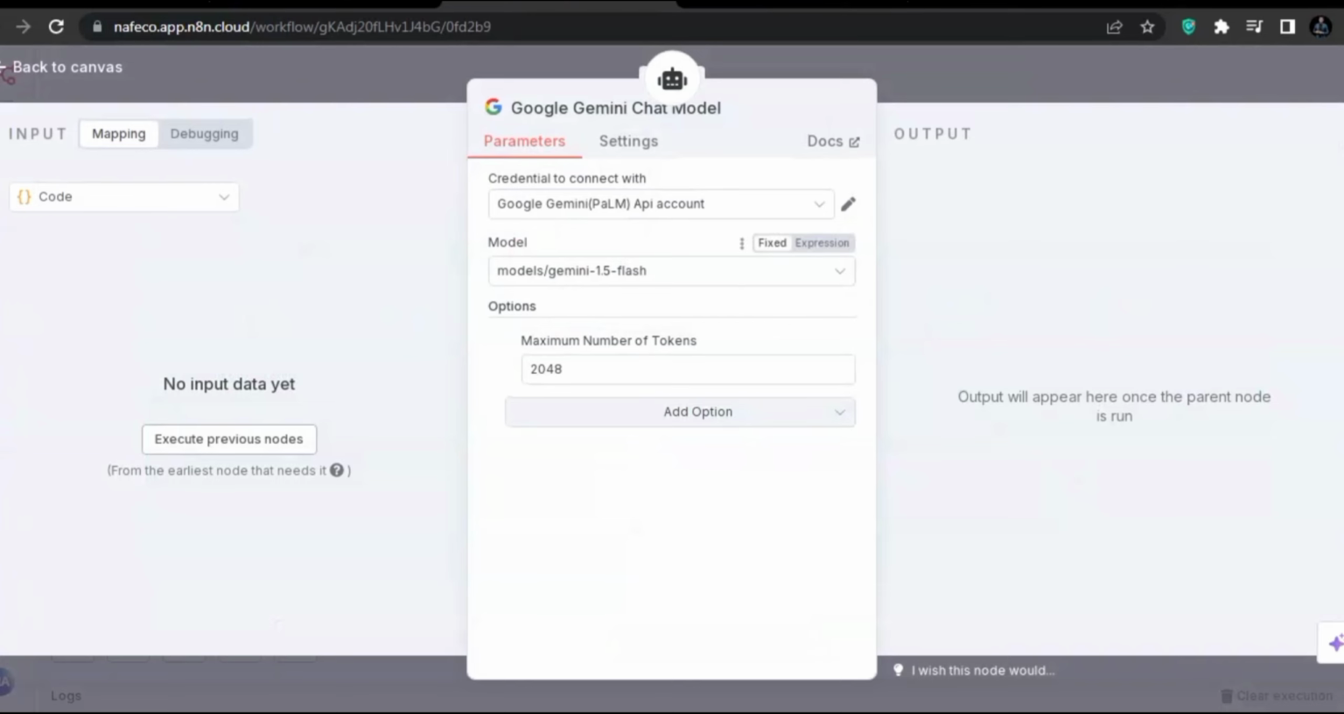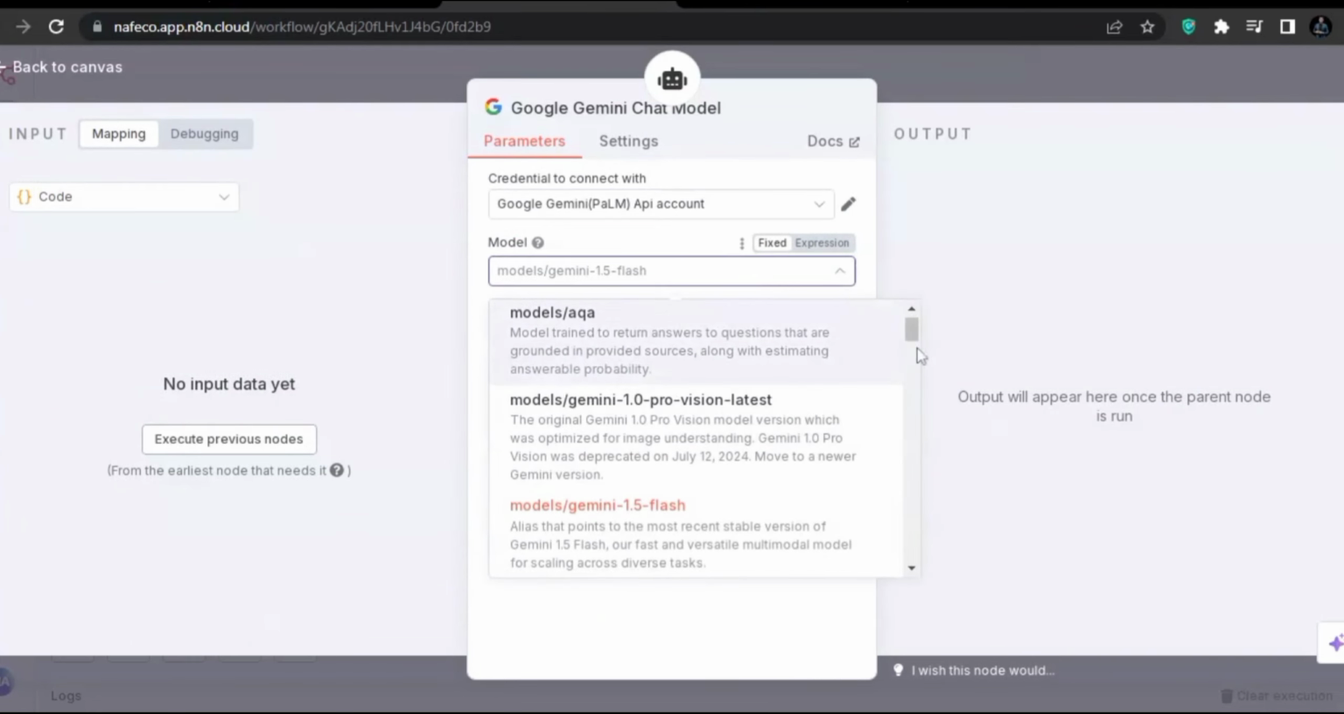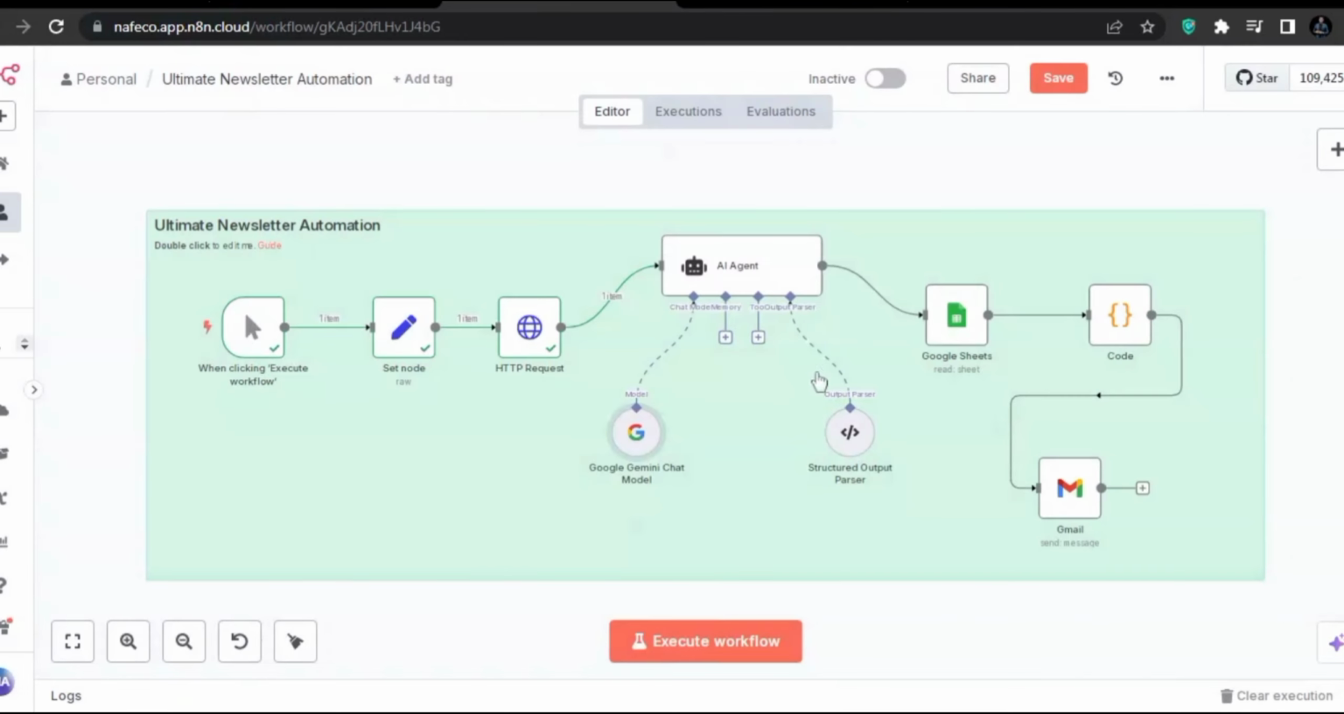I'm going with 1.5 Flash with Gemini because other models, I guess, are not working perfectly for me. 1.5 is good, but you can definitely use the 1.5 Pro model if you have the Pro version of Gemini. And what is this? This is the output parser.